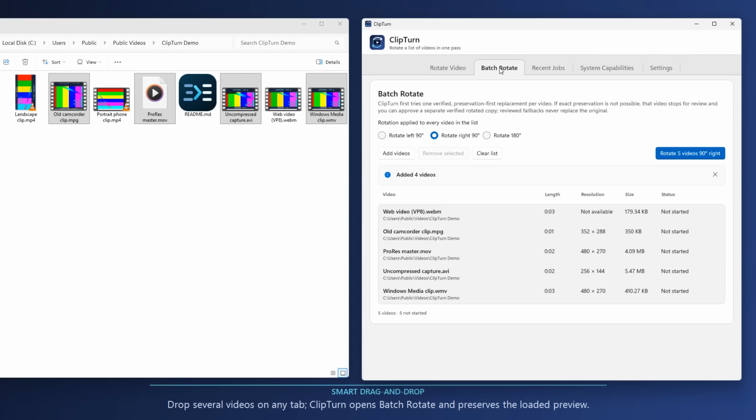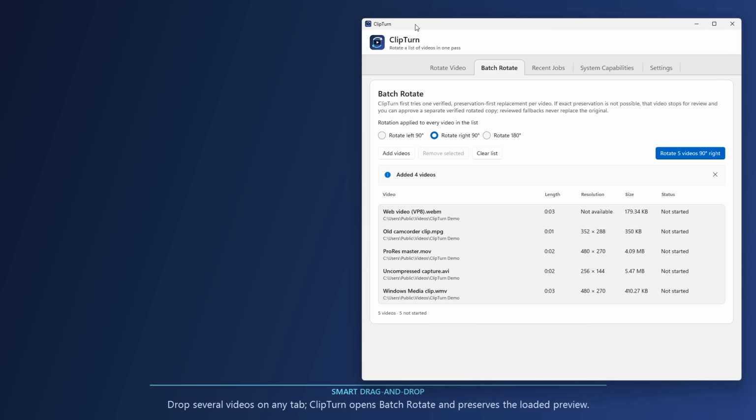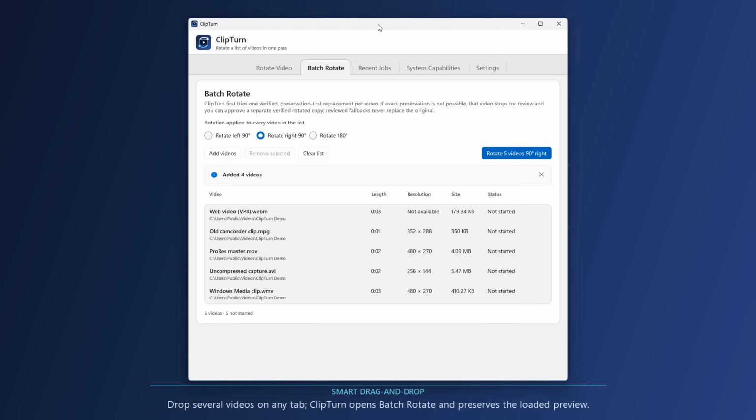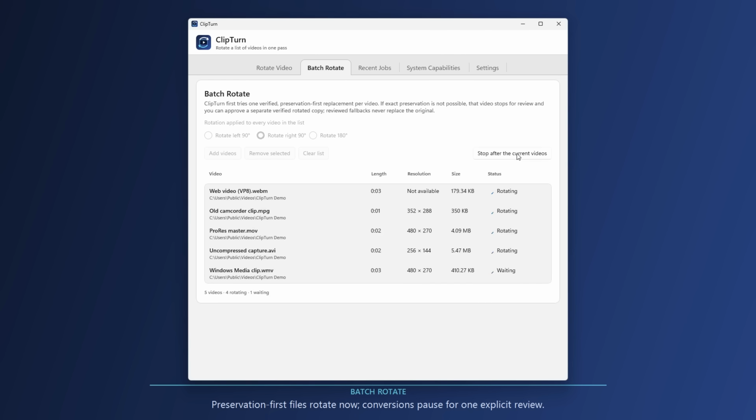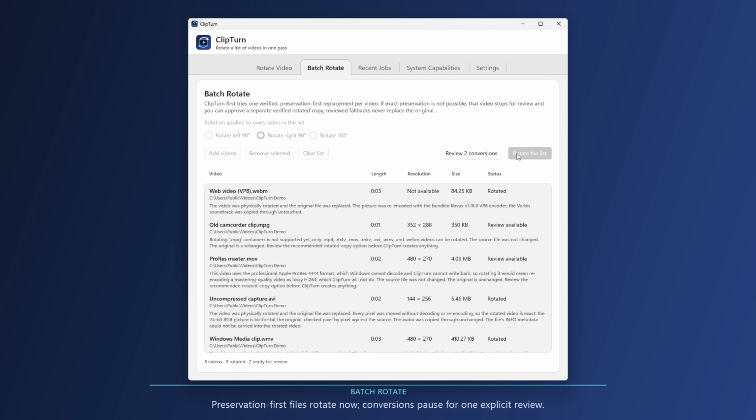Run 5 mixed formats together. The 3 videos ClipTurn can preserve are replaced only after verification, while ProRes and MPEG pause safely for review.